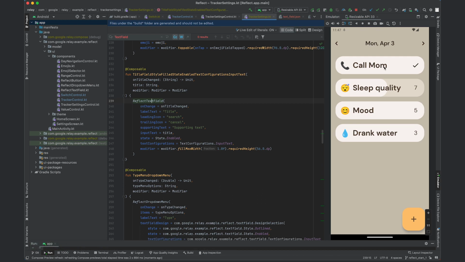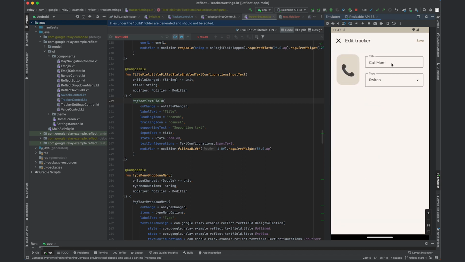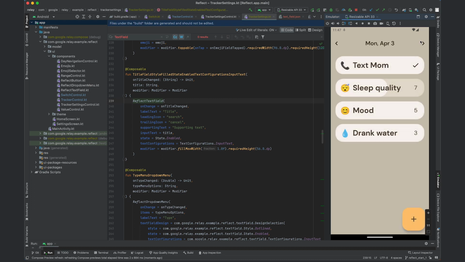So I'm going to long press on Calm On, bringing up the drop-down menu, click Edit. And now I'm going to click the text field. And now it's a fully interactive text field. This is a material text field. I'm going to modify the title to Text Mom and save it. So our app is now almost complete. Got all of our interactions. The design is pixel perfect.